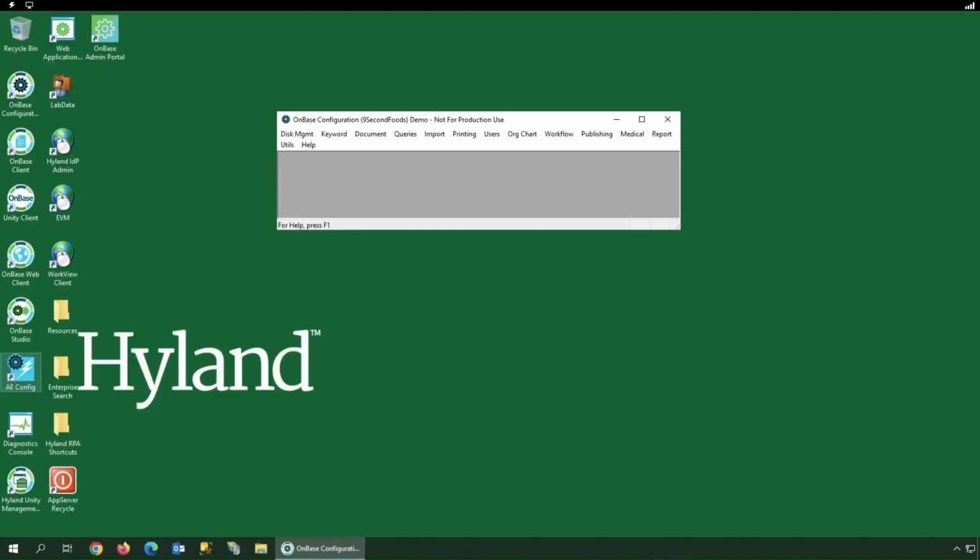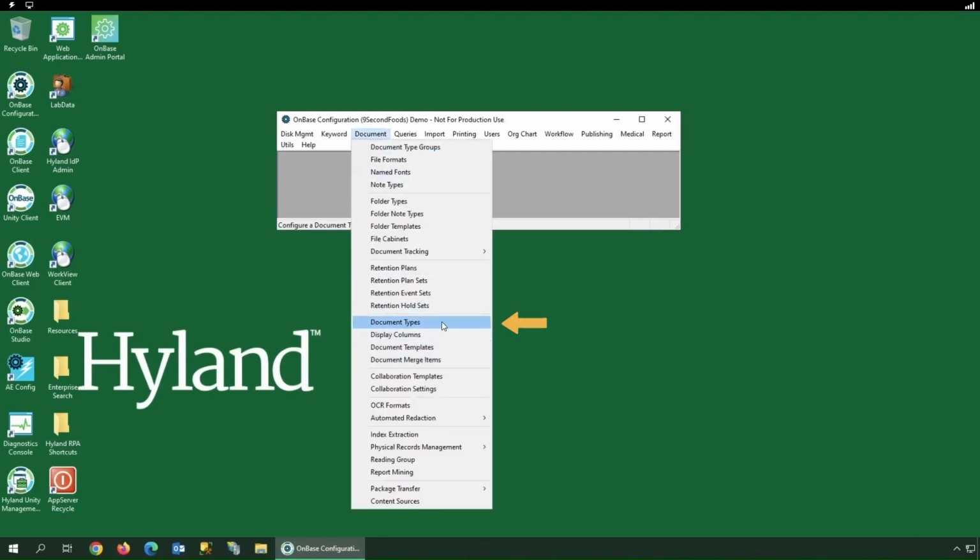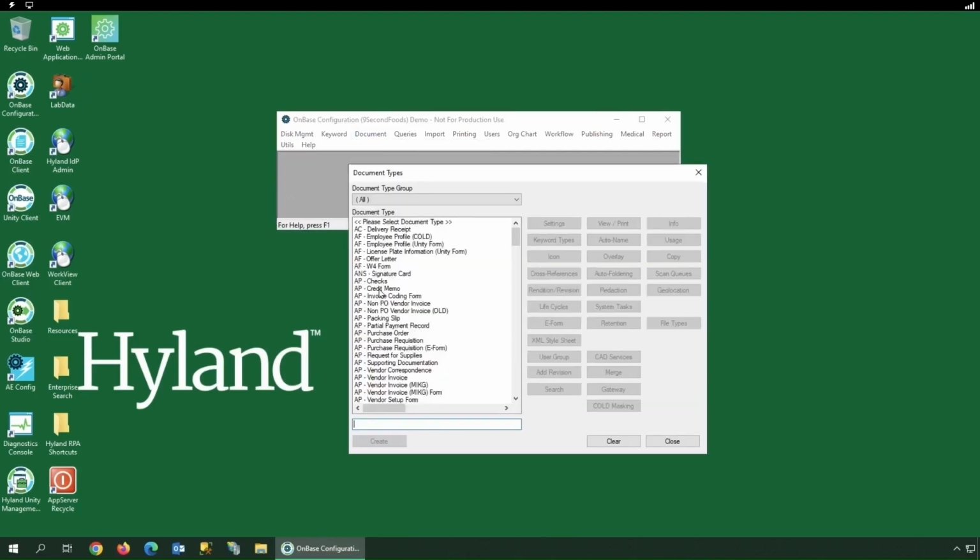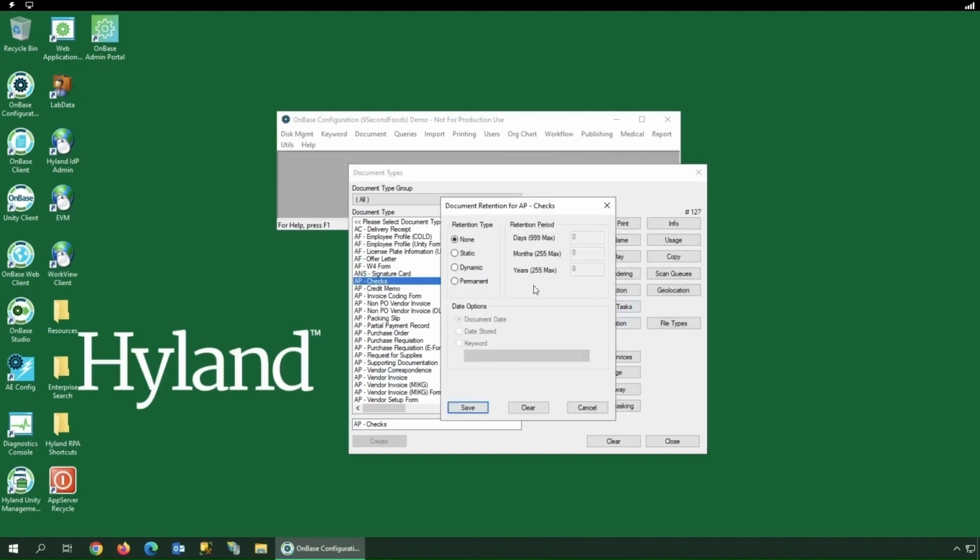Now, let's dive into the document retention process. From here, I'm going to go Document, Document Types. For the sake of the video, I'm going to just use AP checks as the example. Then I'm going to go to retention. From retention, you'll notice up here we have the three options mentioned earlier in the video, which was static, dynamic, and permanent.